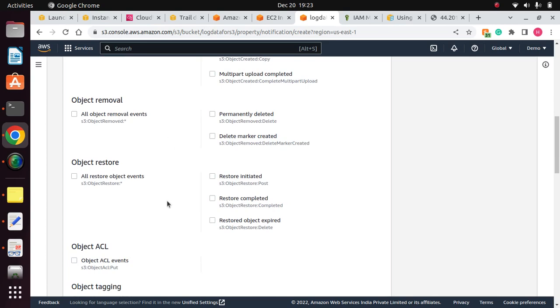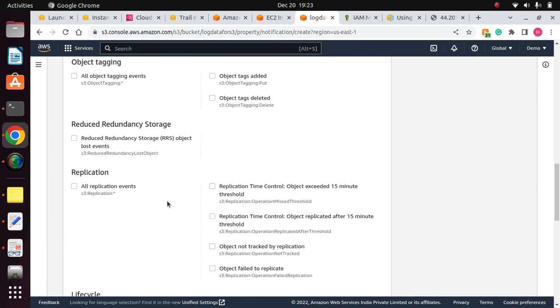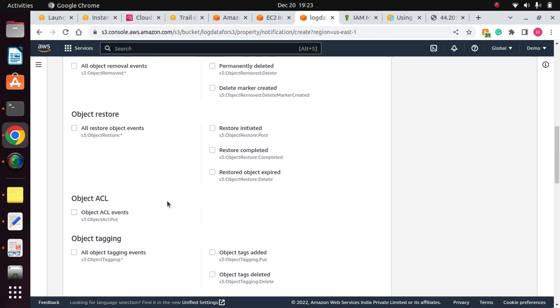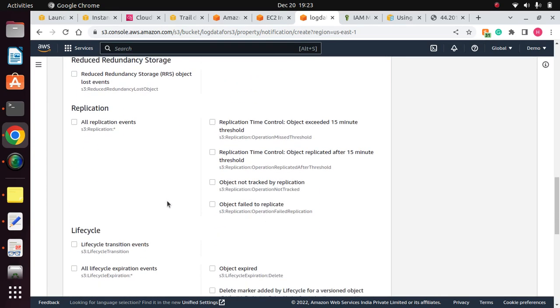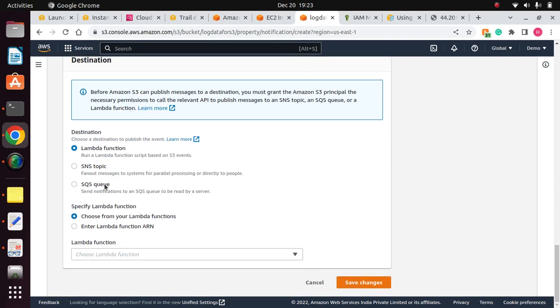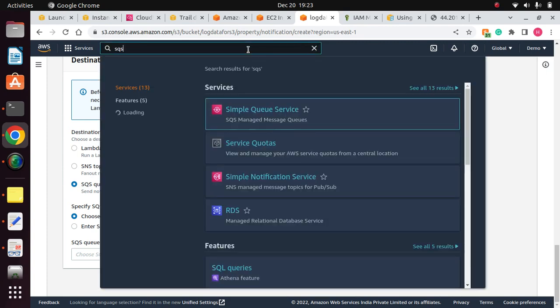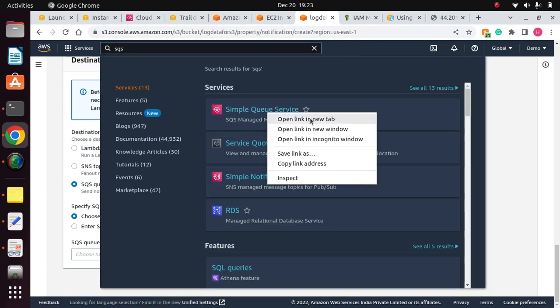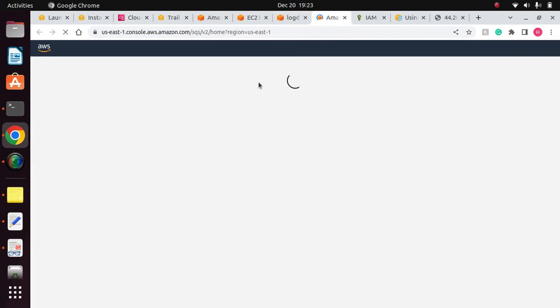Then object removal, and you can select any of the types that you want, or multiple types as well. Then replication, lifecycle, intelligent tiering, so a lot of things. Here you can see the SQS queue. So it will be sent out to an SQS queue, an SNS topic, or a Lambda function, whatever you want to select. Let us say I'm selecting the SQS queue. So let me go to SQS and open it.